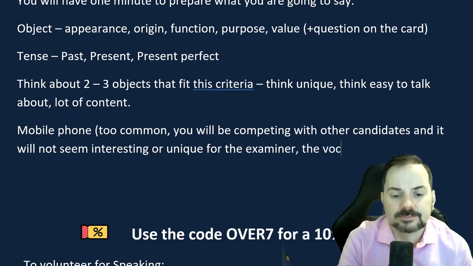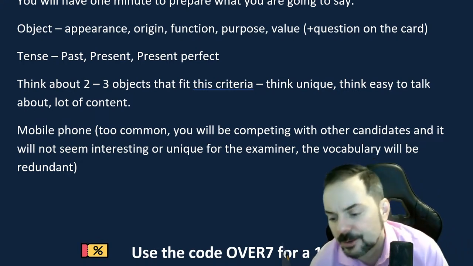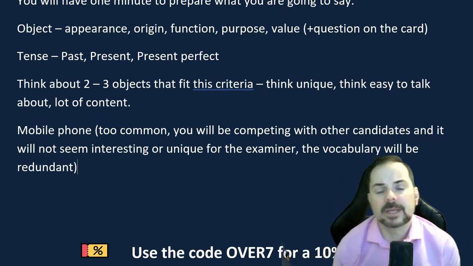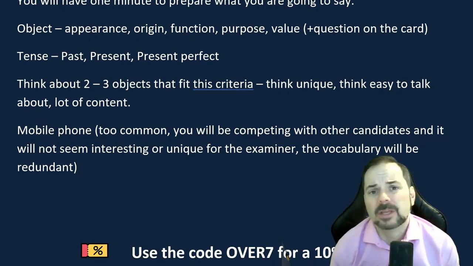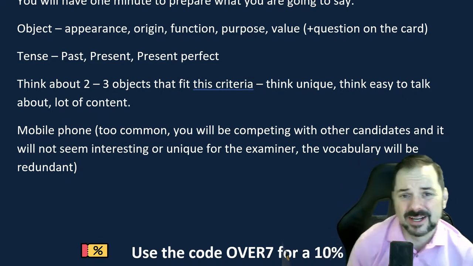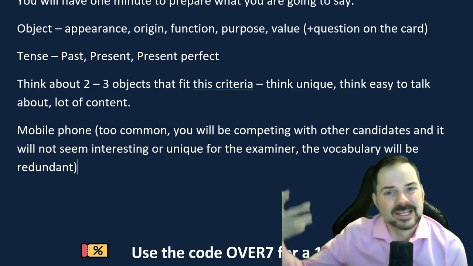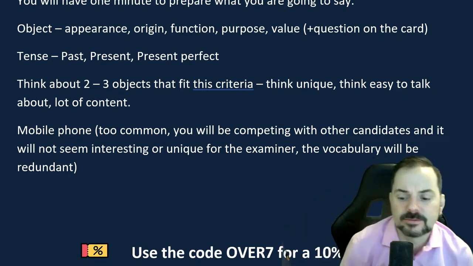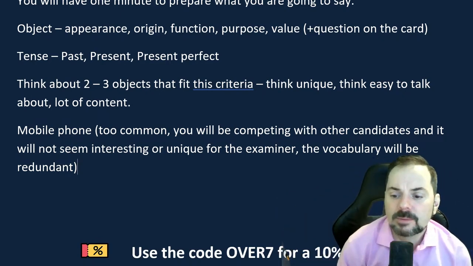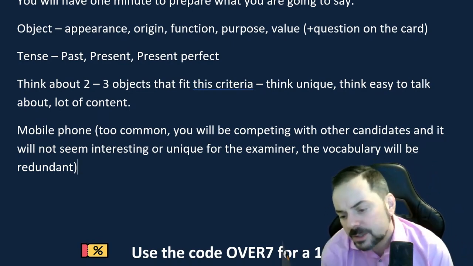The vocabulary will be redundant. Okay, so yeah, very good. So you're starting to figure it out. Okay, so yeah, your phone, probably not the best to talk about. Even if you're using some good vocabulary, it might not really seem like advanced vocabulary by that time, because the examiner has heard that vocabulary so often in the day that they're just not recognizing it as high level vocabulary or interesting vocabulary. So probably not a mobile phone. Domenico, wallet could be okay.